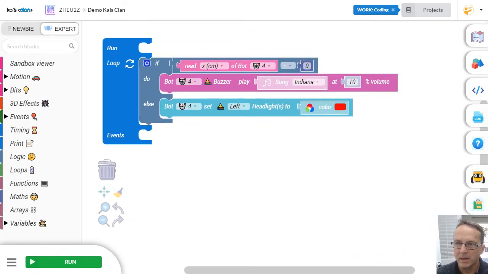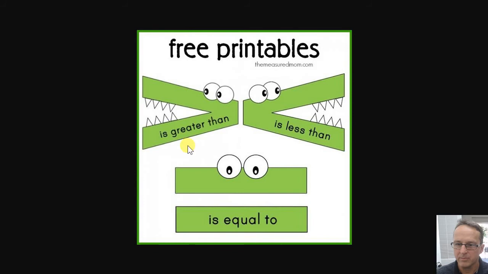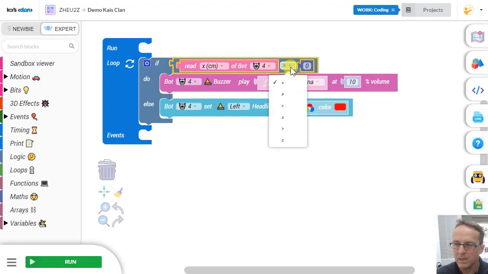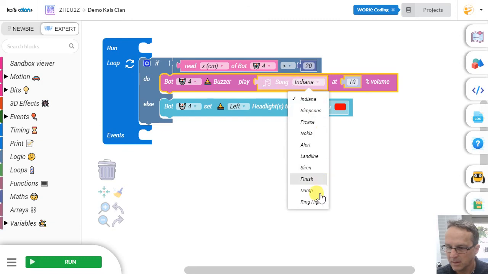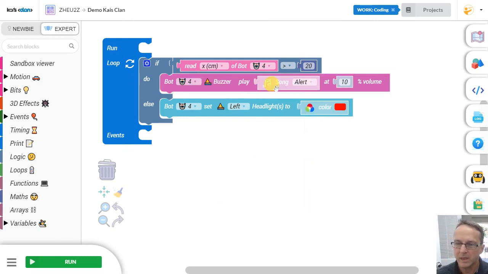Right, so how do we do that? Well, we need our friendly crocodiles. So if he's greater than or if he's less than, then let's do that. So we're going to use a greater than. So if bot 4 is greater than 20, then we're going to play an alert buzzer to say to everybody, hold on, he's made a penalty, he's gone over the X20. But if he's not, if he's a good goalie and he stays within the X20, we'll change his headlight colors to green.